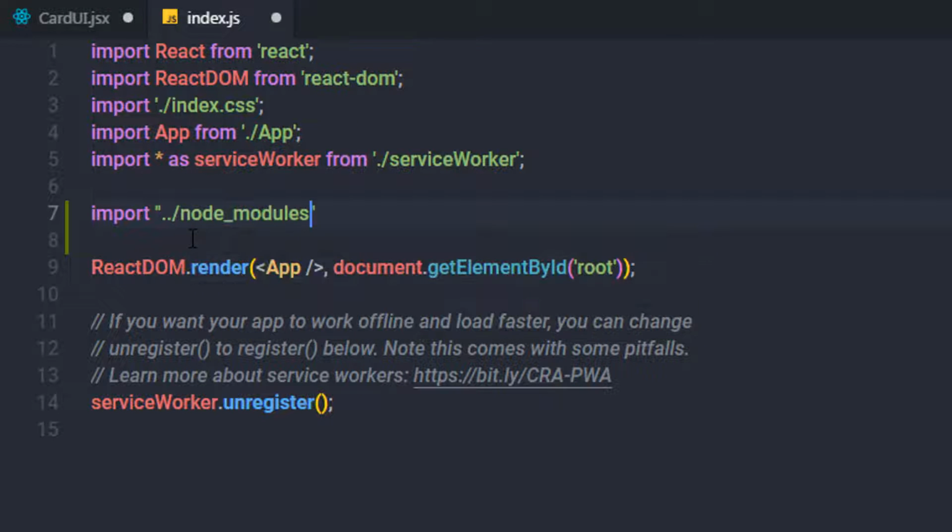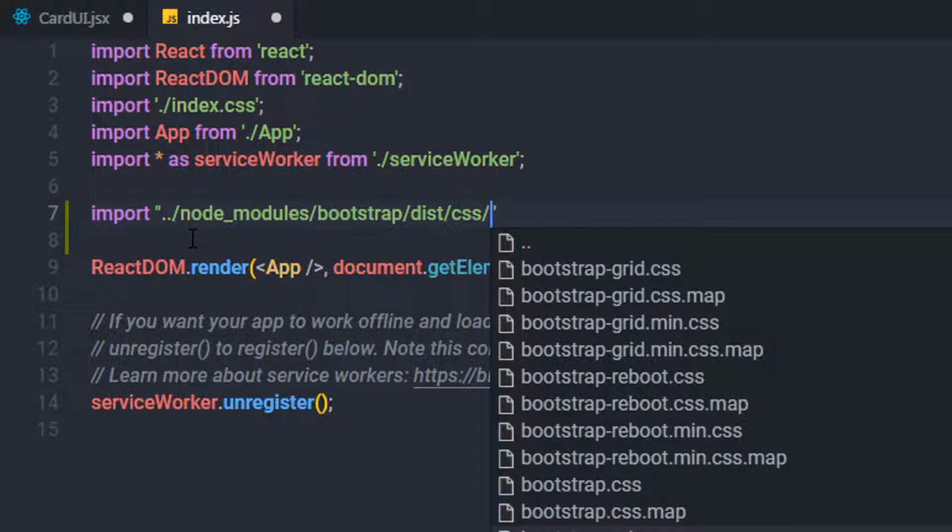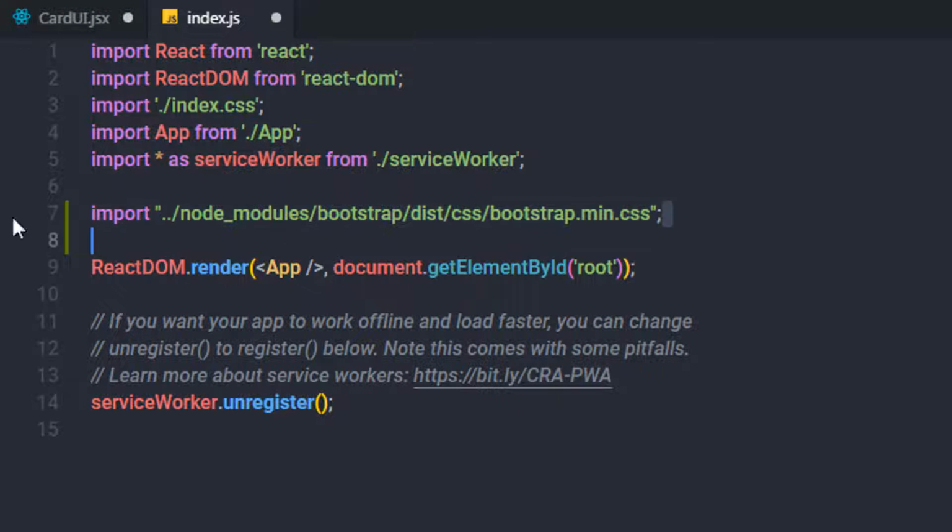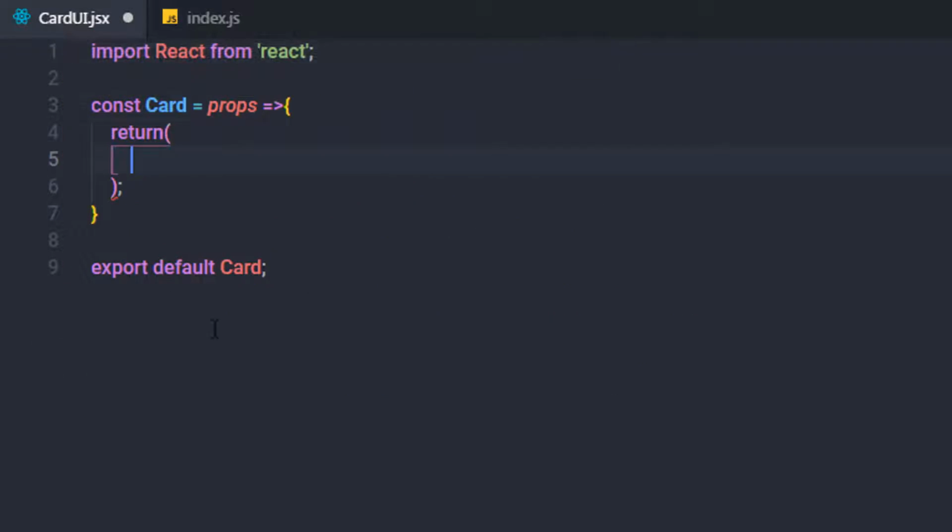Then select node modules, the Bootstrap folder, the dist folder, and in this dist folder you can find your Bootstrap CSS files right here. From these files, I want this bootstrap.min.css file. So I will select this file here. Now you can use any CSS class in your React application. Just go back to your card component right here.